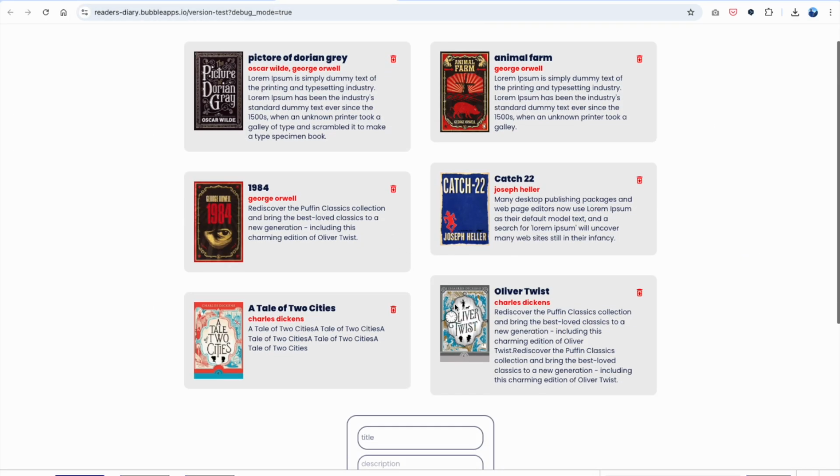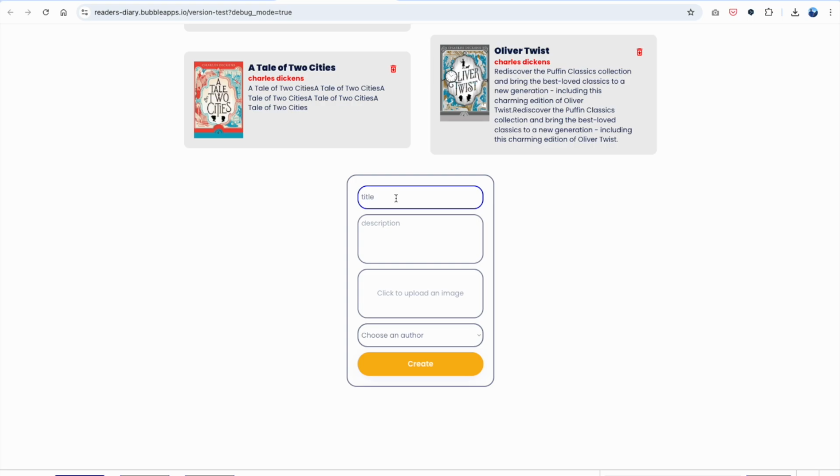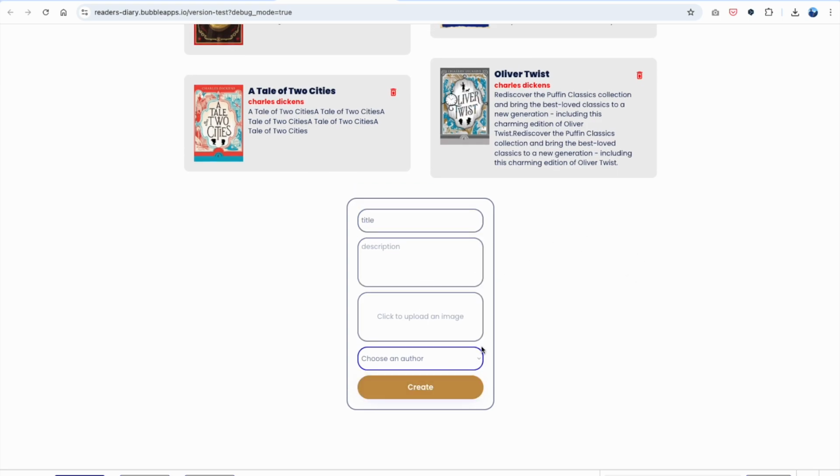I have set up a form here in this Bubble project, and here what we are going to do is set up two API calls. One is going to be the API call with which I am going to create a book, and then another one with which I will be able to add an author to this book.